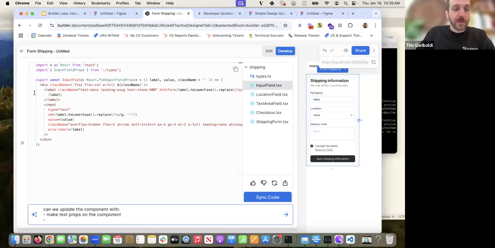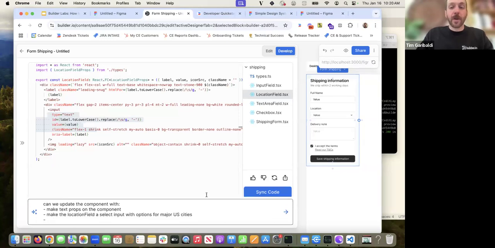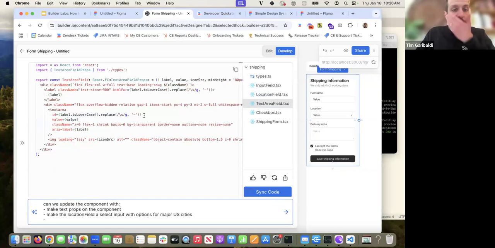So we have our input field, which is this full name. We're using an input. This generally looks pretty good. We have our location field here. Again, notice this was an input field, but it didn't recognize it as a drop down. So why don't we go ahead and say, make the location field a select input with options for, I don't know, major US cities. So that's one thing we want to update. We've got our text area field. So text area, generally this looks pretty good.